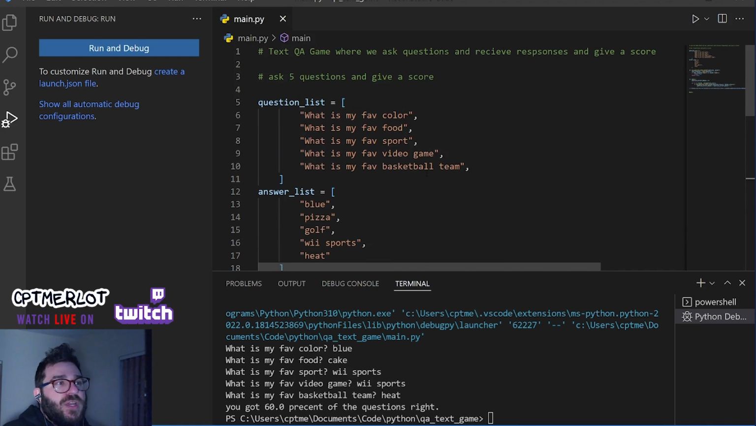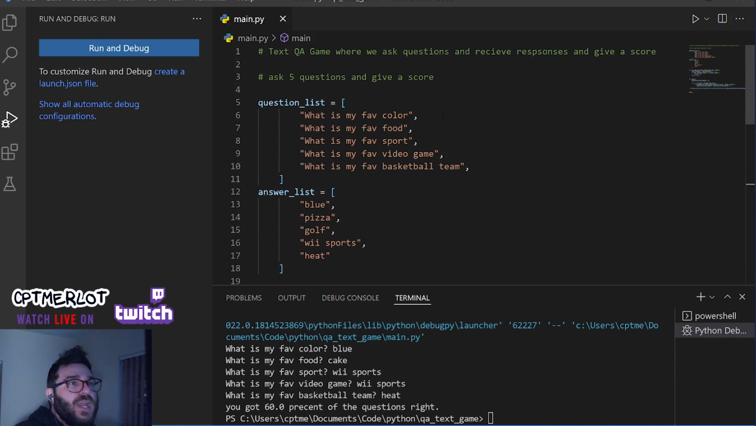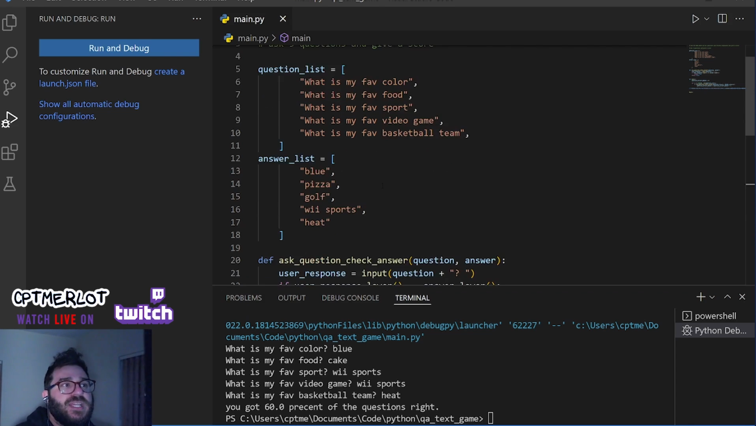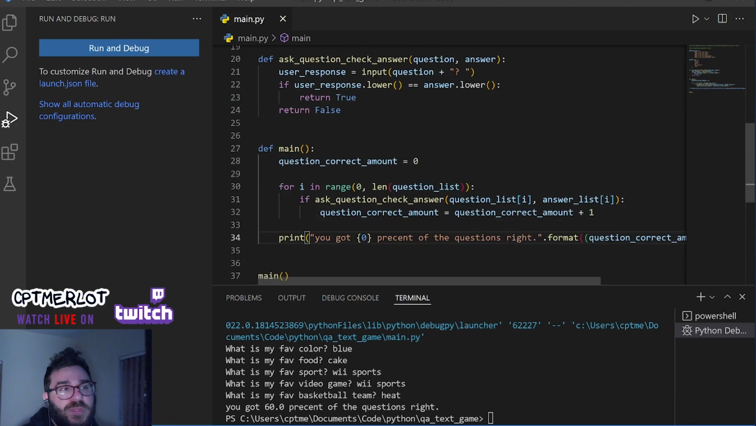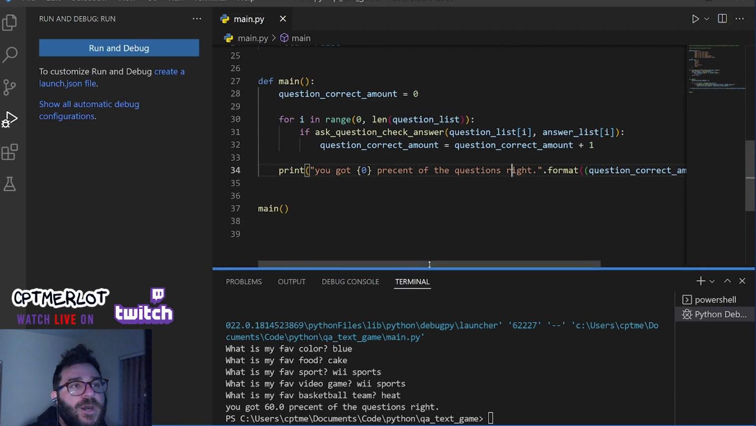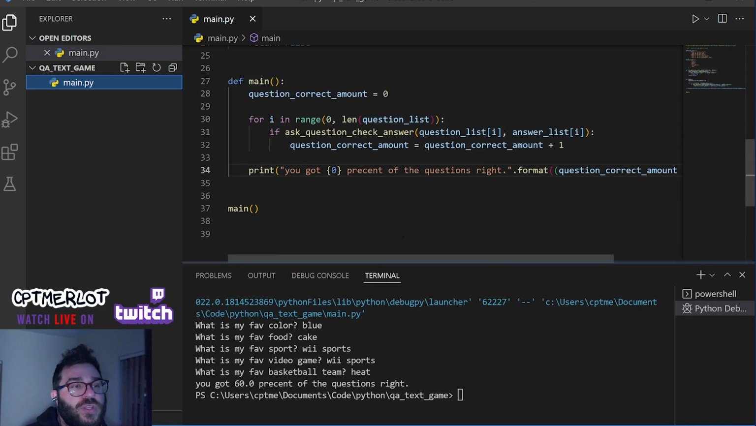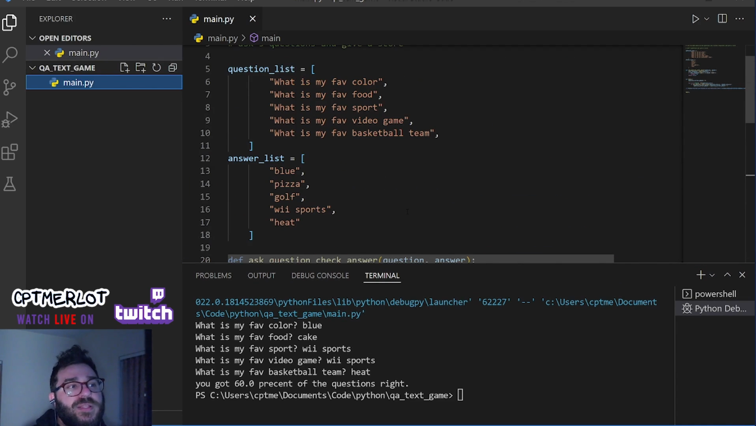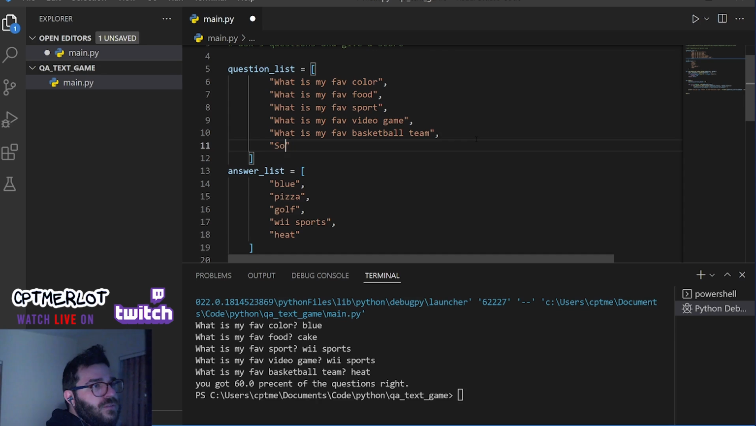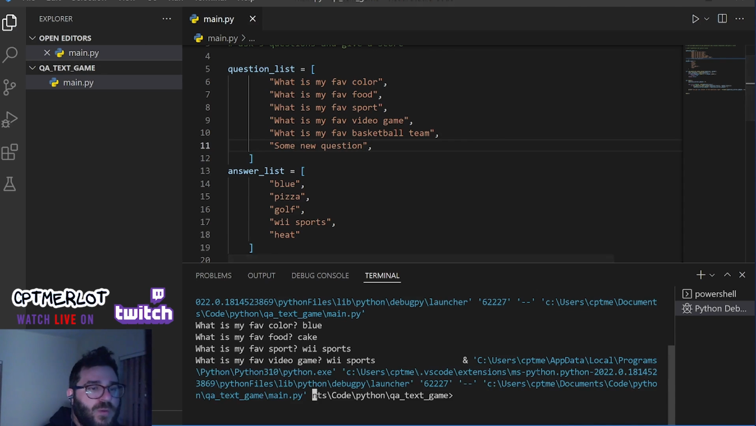So this is a decent way to organize your project, I think at a beginner to intermediate level for a question and answer game. Very good way. The big downfalls for this, in my opinion, I'll show you. Let's say we add a new question. We'll just call it some new question. I'll run this program.